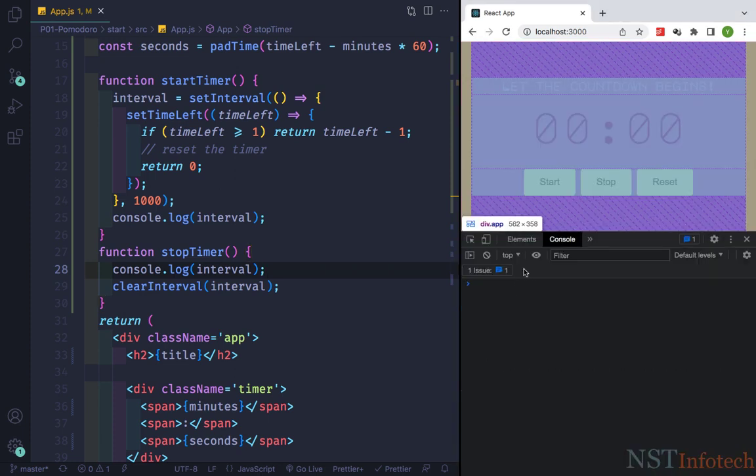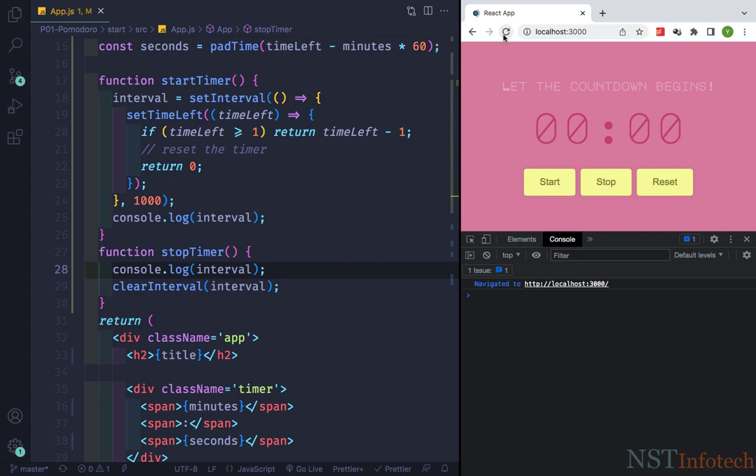So if I go inside console, let me refresh it, and now we can just click on the start button. So as you can see, we have this number which interval gives us. And if I click on stop, so as you can notice, we got null. So interval does not exist when we hit stop timer button. Okay, and that's why we are not able to stop the timer.